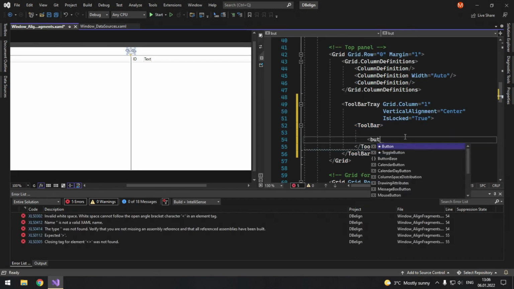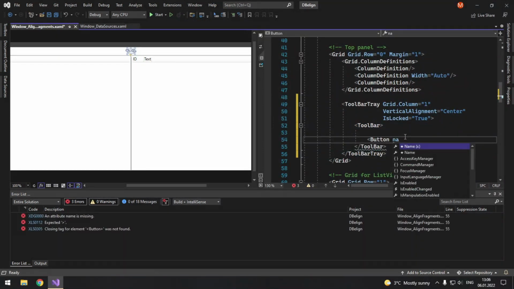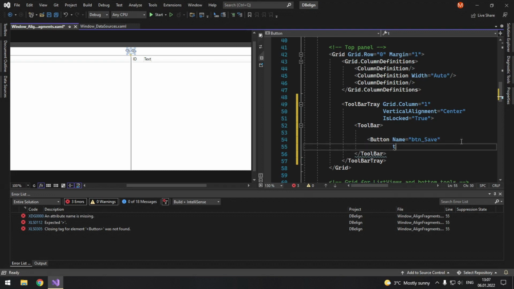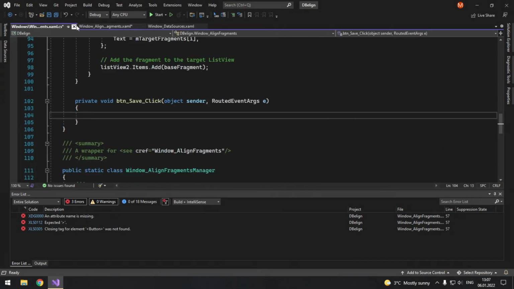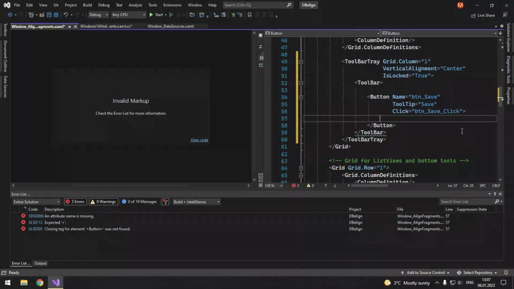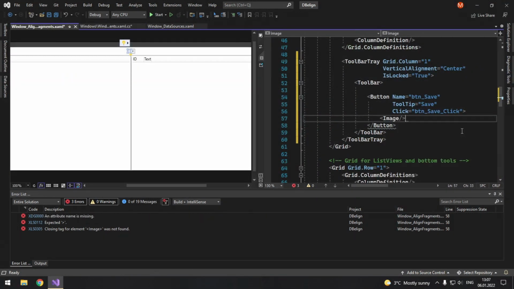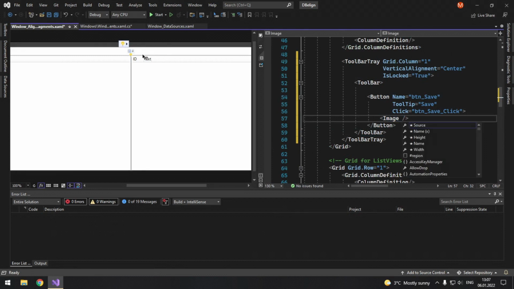We will just place a button and we'll give it a name, for example button underscore save, and we'll give it a tooltip, save, and of course we need to give it a click event. Okay, press F12. Alright, and inside we will place an image, because we will use an icon instead of text.